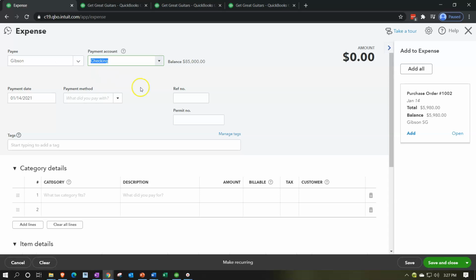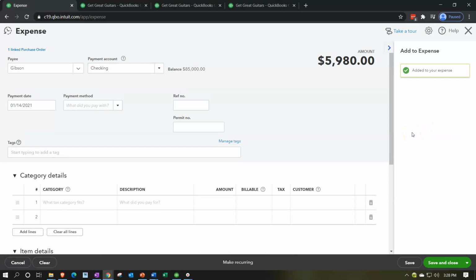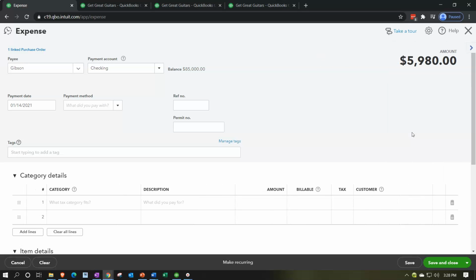Once I hit tab, QuickBooks is saying, hey, there's a purchase order number 1002 for $5,980 related to that vendor. Do you want to add this to your expense form? And we're going to say, yeah, we do. And then we're going to populate it, and it'll populate for us automatically.